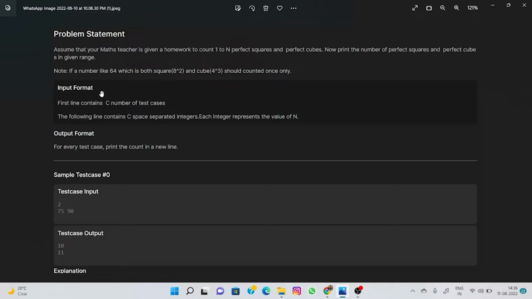The input format: the first line contains C, the total number of test cases, and the next line contains the n inputs. The output format: for every test case, we need to print the number of perfect squares and perfect cubes in a new line. Let us go to the explanation.